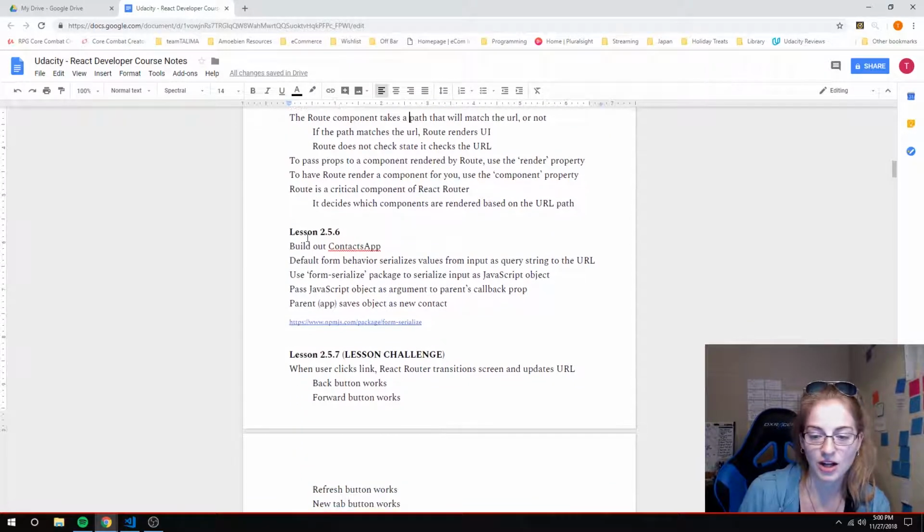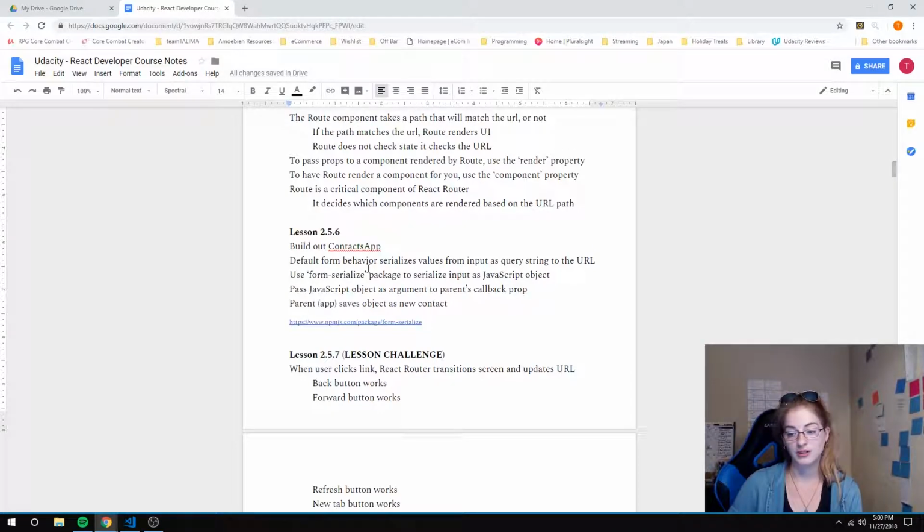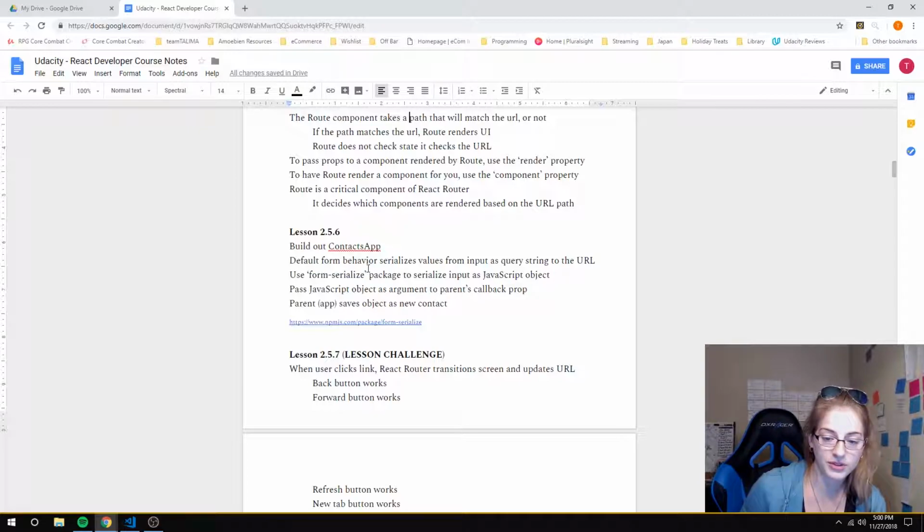It's very cool. 2.5.6, build out the contacts app. We did that. Default form behavior serializes values from input as a query string to the URL. Just regular form behavior on the web will serialize values from input as a query string to the URL. We don't want our URL to be updated by our forms. We're going to use the form-serialize package to serialize input as a JavaScript object. We're going to pass that JavaScript object as an argument to the parent's callback prop.